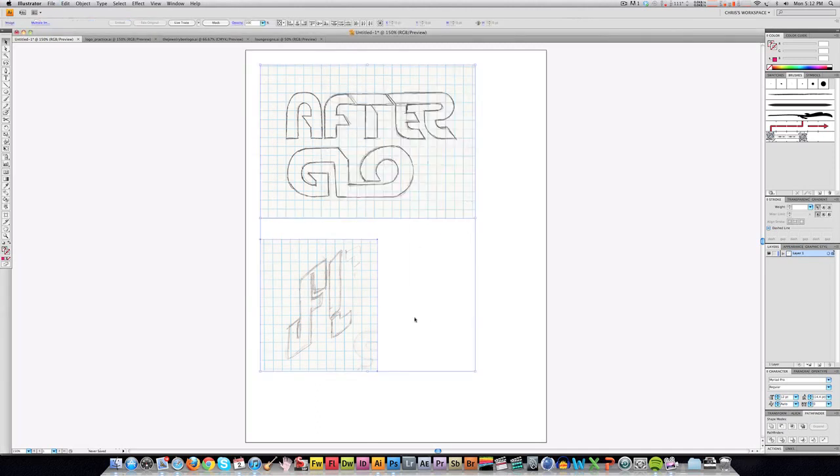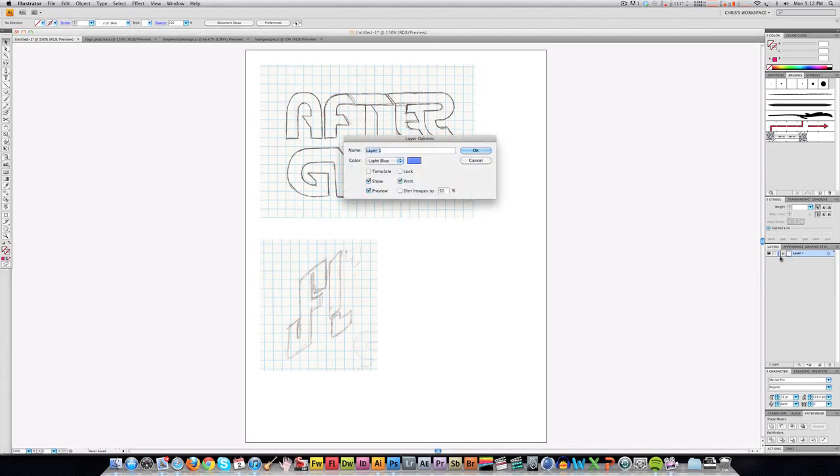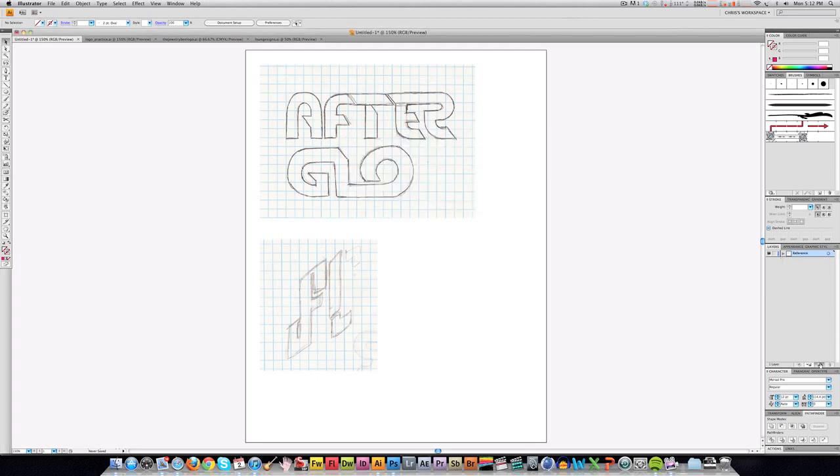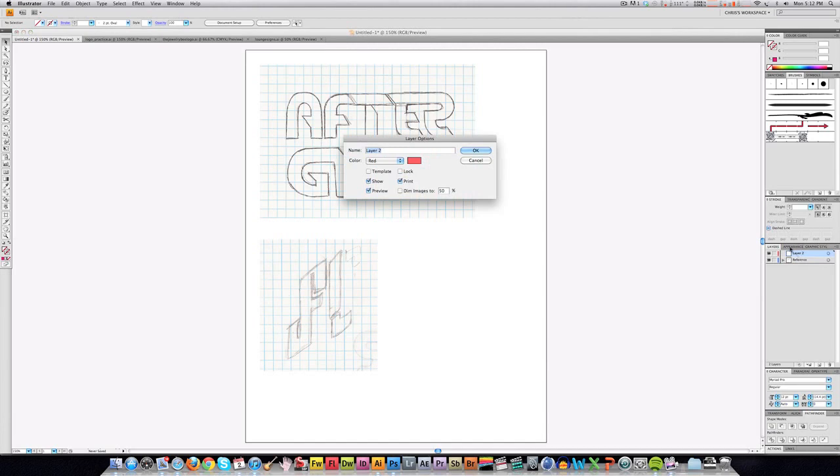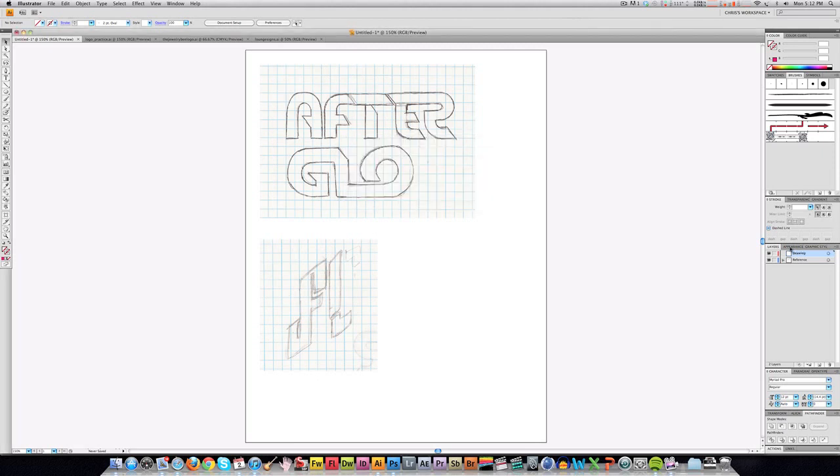Next, I'm going to select my images and hit Command 2 or Control 2 if you're on PC, and that will just lock them off. I'll then come over to my layers panel and rename my layer to reference and hit OK. I'll also create a new layer and rename that one drawing, since that's the layer I'm going to be doing the vector drawing on, and hit OK.